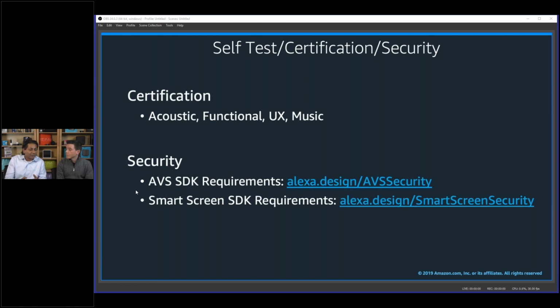If you are interested in understanding more about certification, you can go directly to the dev portal and learn more about that. And one quick call out is that there's really no difference in the acoustic certification for your visuals. The audio front end or the audio input is going to be roughly the same, but certainly functional and UX will be different if you have visuals on your device.